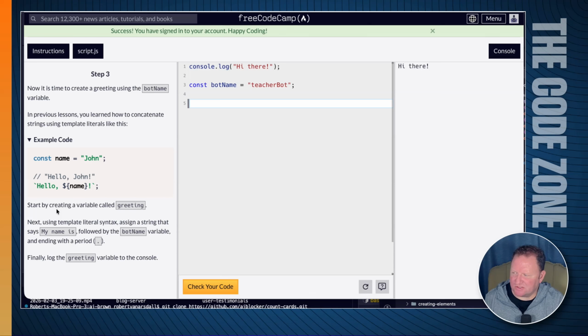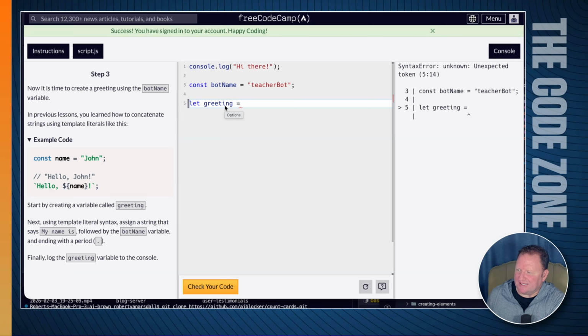So it says, let's go ahead and start by creating a variable named greeting. So I'm going to go ahead and do let greeting, and we want to set that equal to, again, we're going to utilize the backticks on this for the string interpolation. And it says we want to go ahead and say my name is, and then we want to go ahead and follow that up with the bot name itself.